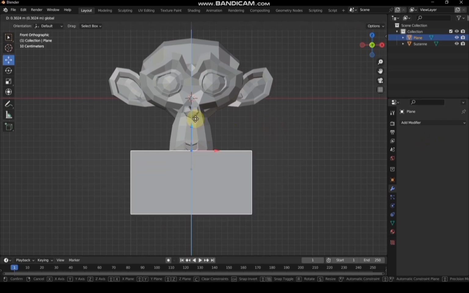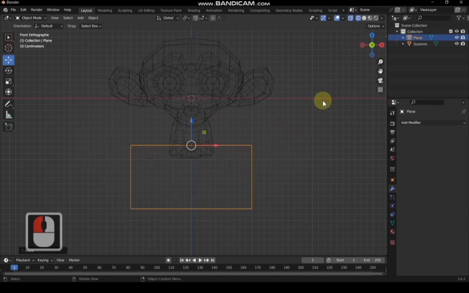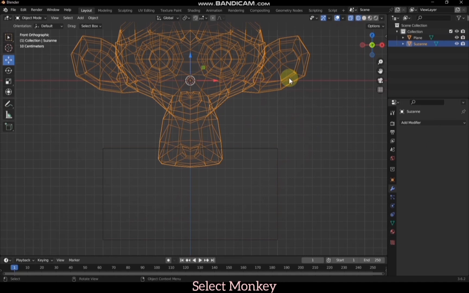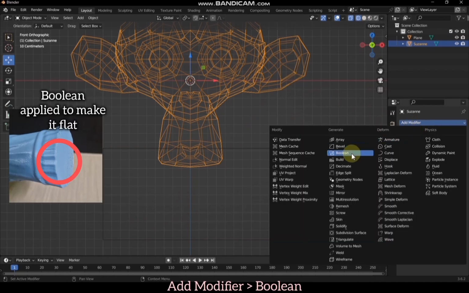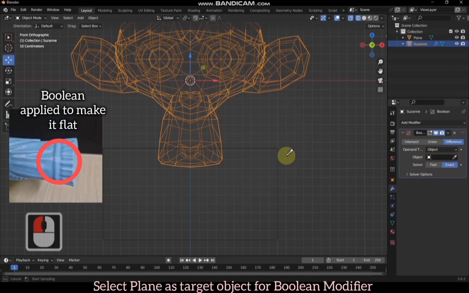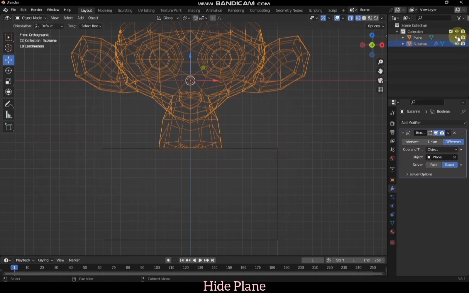Let's get familiar with the Boolean modifier, a powerful tool often used to finalize objects for 3D printing. Select the monkey object, add a Boolean modifier, and select the plane as the target object. This Boolean is used at the bottom to create a flat finish. Then, hide the plane to see the Boolean effect.